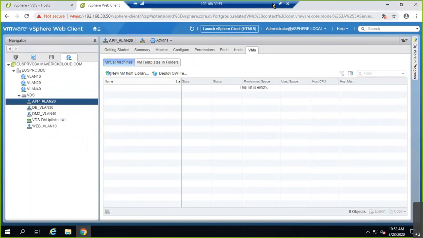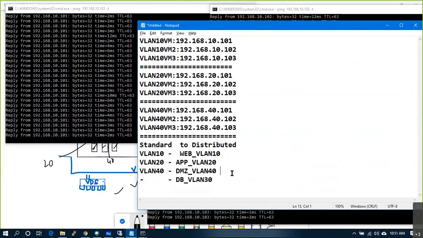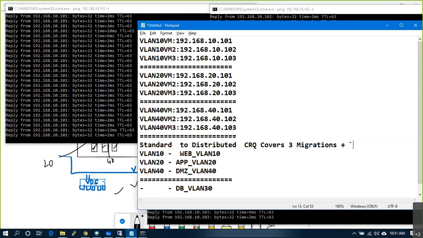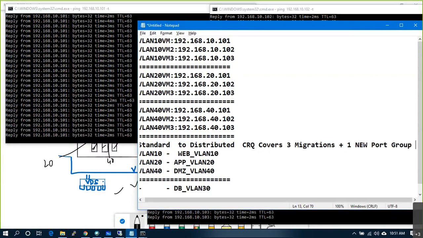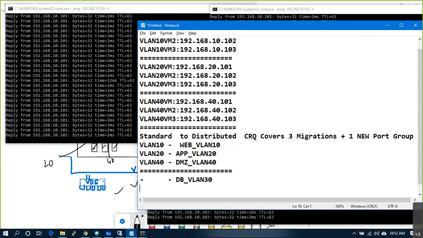So in short, your CRQ covers three migrations plus one new port group, which is VLAN 30. You have to create a new port group, which means you are modifying the switch. If you are modifying the switch, you need to have a change, right? This is the plan. Understood?